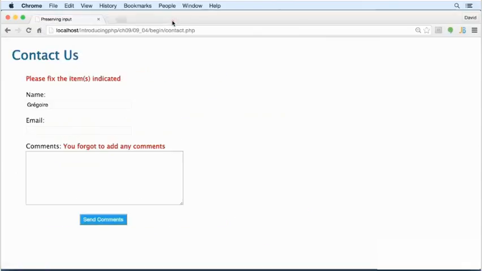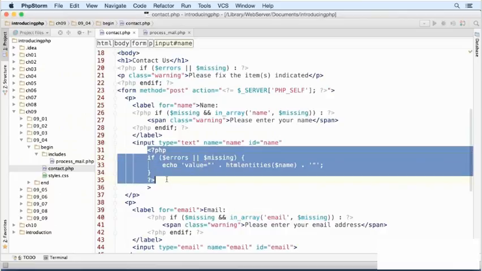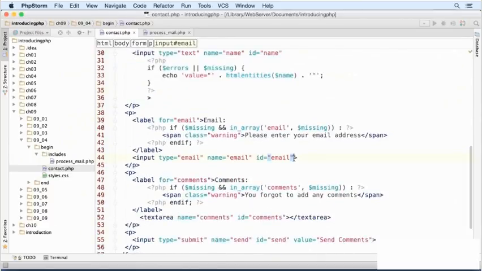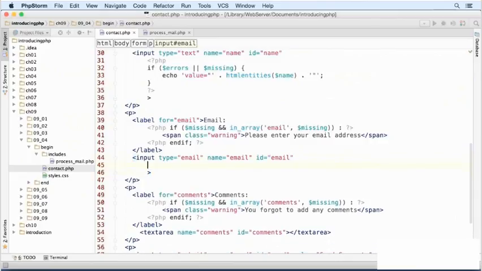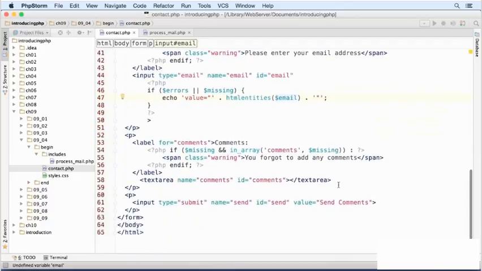So let's just close that and go back to our editing program, and we can copy this PHP code on lines 31 to 35, and then we can add that in the same position to our next input element, email, and then all we need to do is to change the name of the variable. Instead of name, it is email. And the last input field is a text area. Text areas don't have a value attribute, so they need a slightly different way of approaching this.